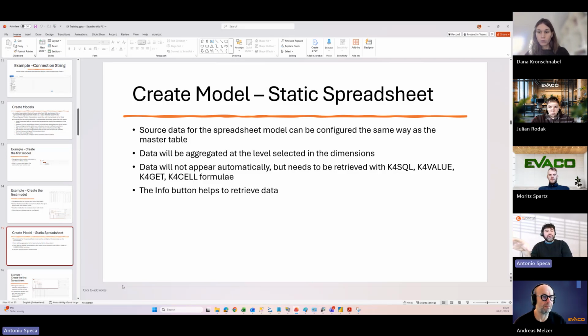Differently from master table, data can be aggregated. So here I went at the most granular level, while when we do the spreadsheet model, data can also be aggregated. It can be the total by year, by product group, by whatever.